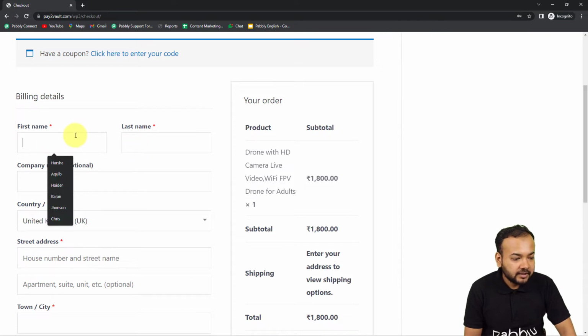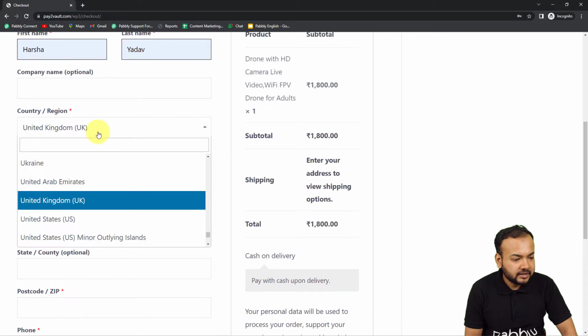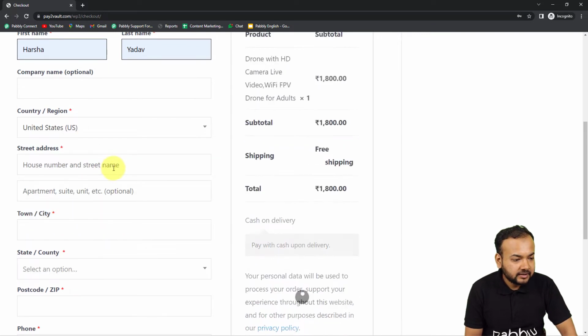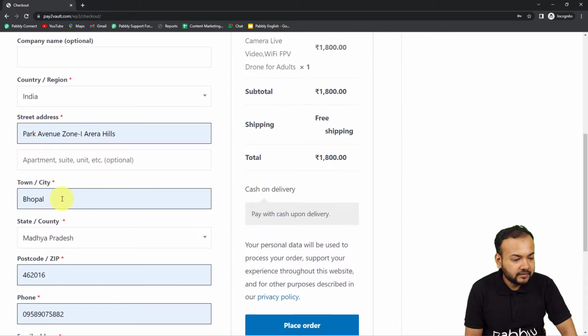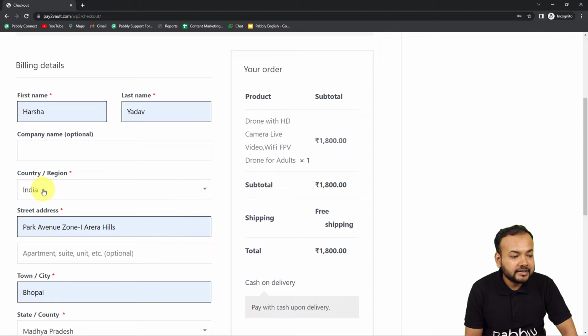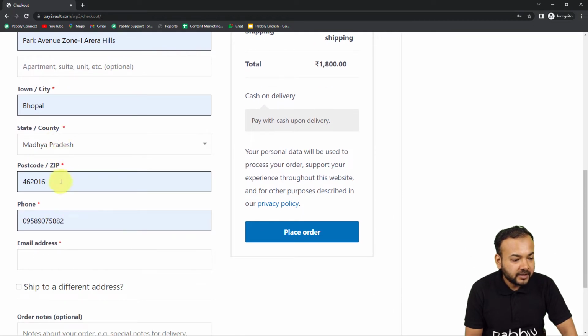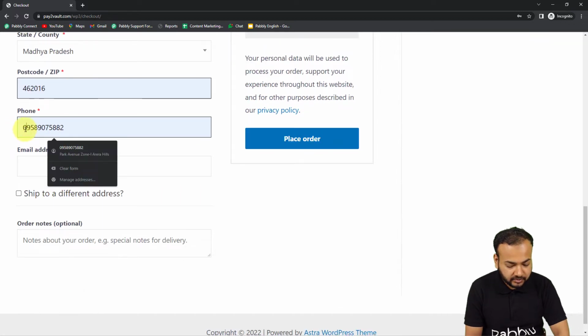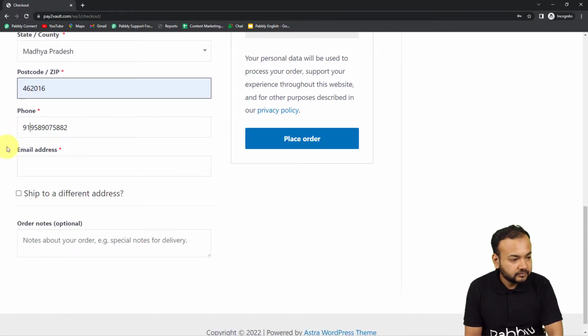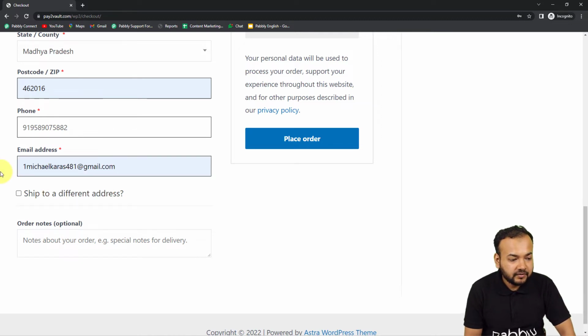So here I am creating a demo or sample customer whose name is Harsha Yadav. Okay, she lives in United States, let's say, and here I'm going to enter the details. Okay, so here I'm entering the details here. The country is India, sorry, not US, and these are the details related to the customer, and this is the WhatsApp number of the customer, okay, with the country code, and here it is asking for the email address. This is the email address of the person.